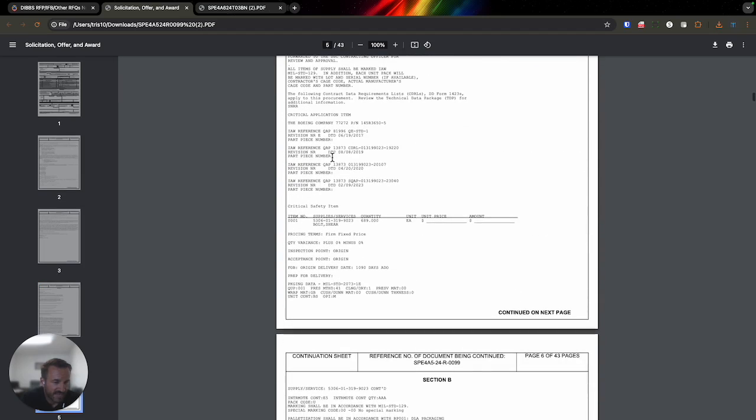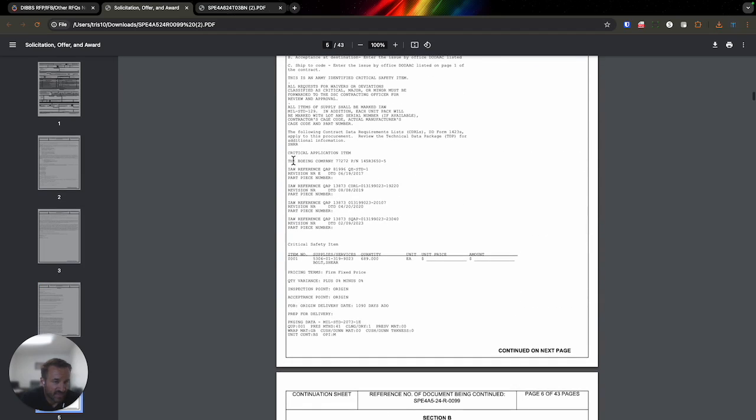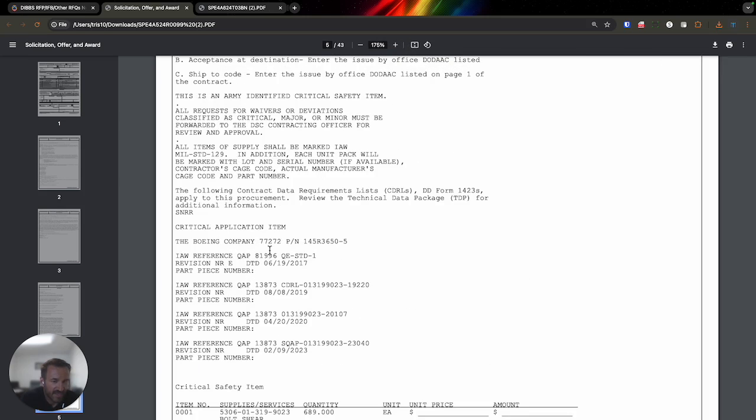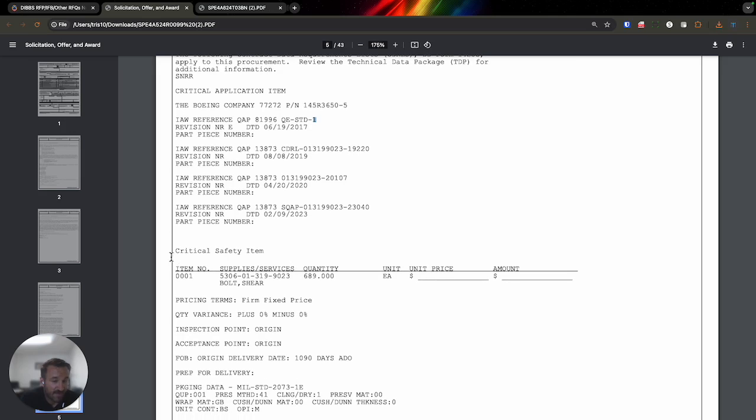If you keep scrolling down, it's going to show you the part number, right? So here's the part number. Let me squeeze in there, sorry. It's going to show you the part number, which is 145 Romeo 3650-5. And it's going to show you exactly how many items they need.